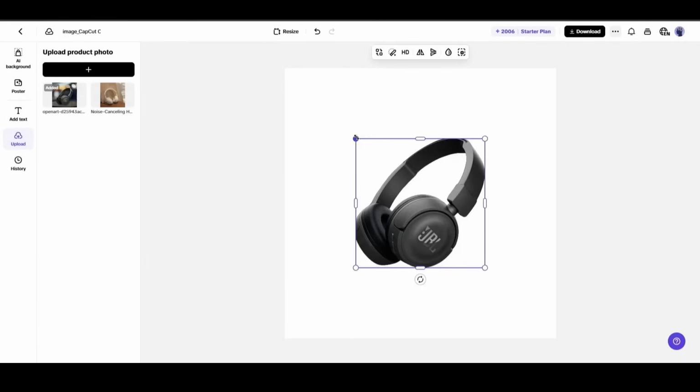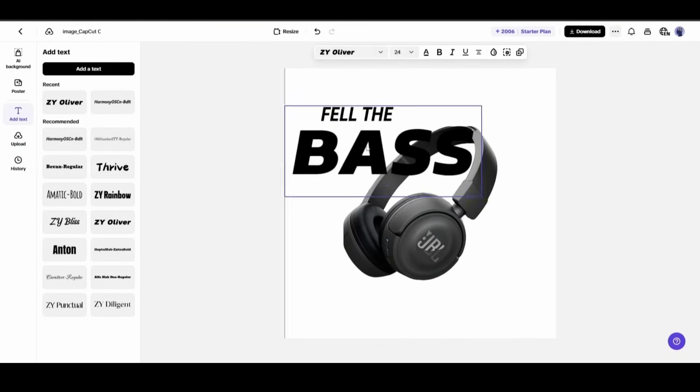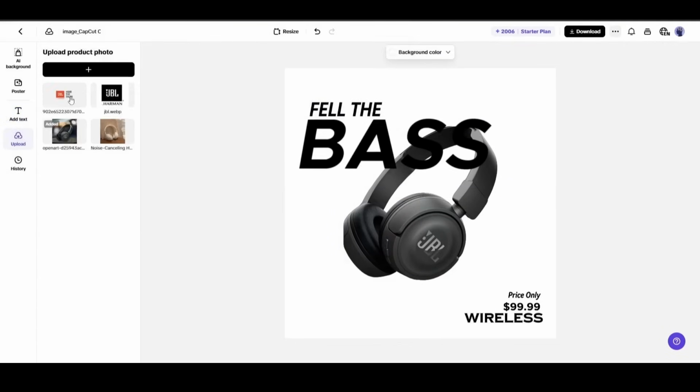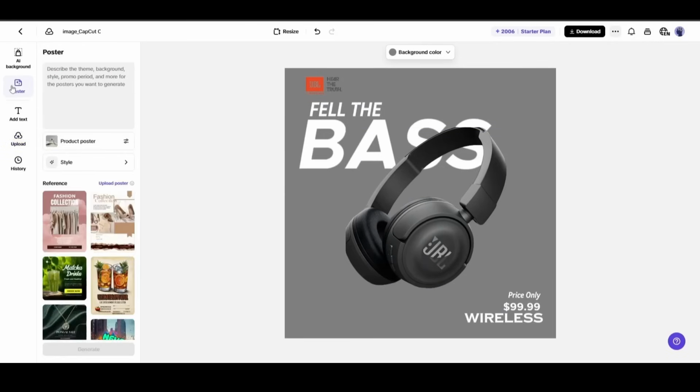Now, adjust the size and position. After that, add all the text you want to use. Once done, you can add a logo of the product. Once your basic idea is done, come to the prompt box. Here, enter the detailed prompt about the poster.